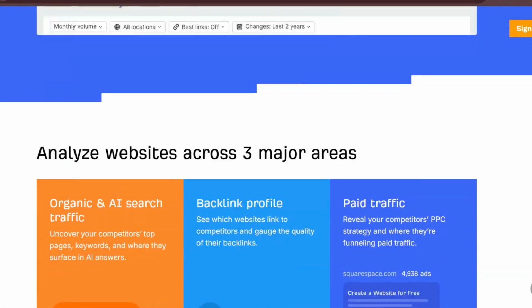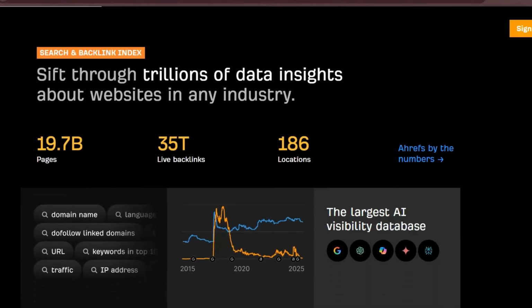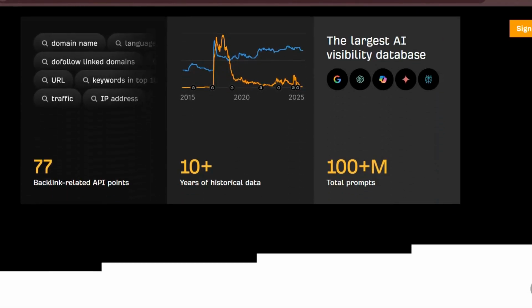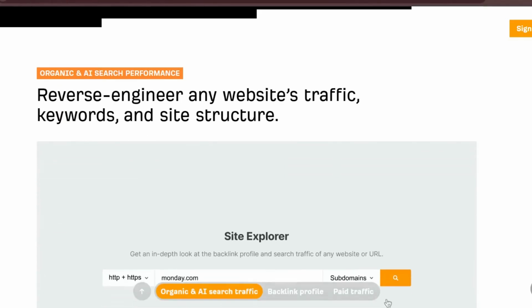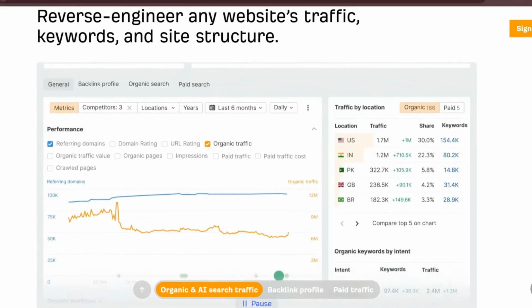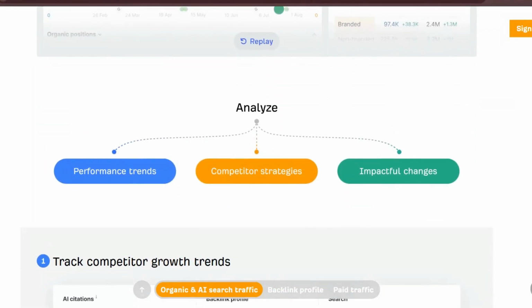This is extremely useful because it helps you understand what is already working for a website. Site Explorer is especially useful for competitor analysis. Instead of starting from zero, you can reverse engineer what already works. You can look at which keywords competitors rank for, which pages get the most traffic, which websites link to them, what content topics are performing well, where their paid traffic is going, and how strong their backlink profile is. For beginners, Site Explorer is one of the best places to start because it shows you how real websites perform in search.